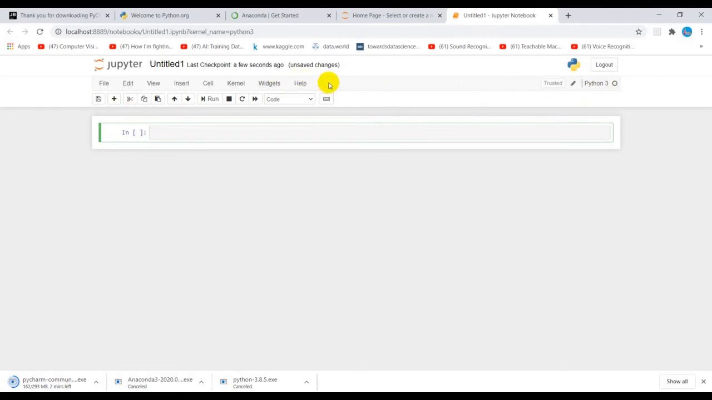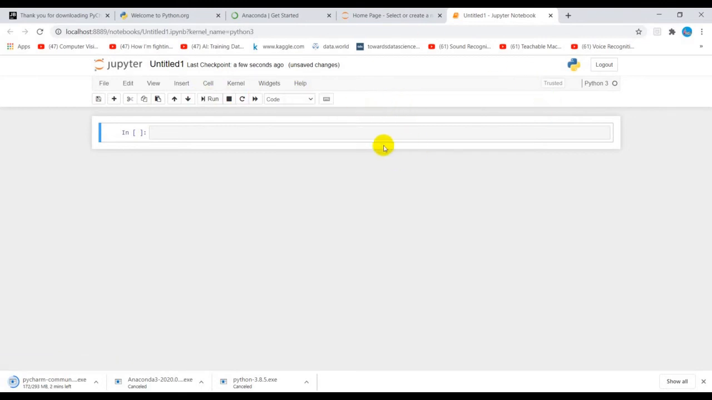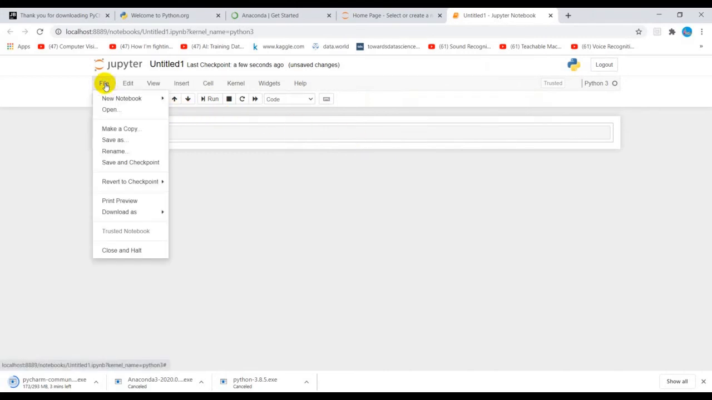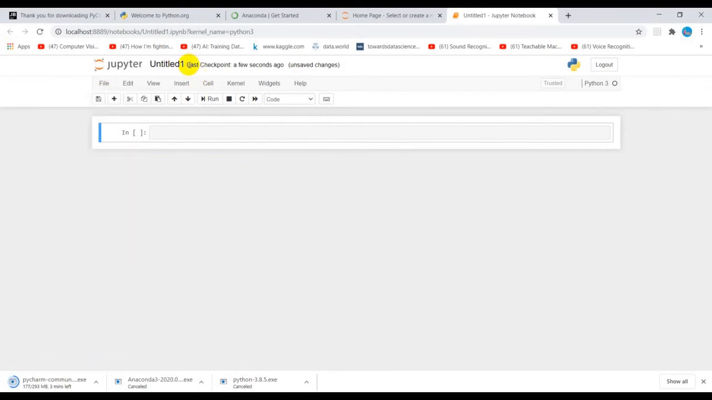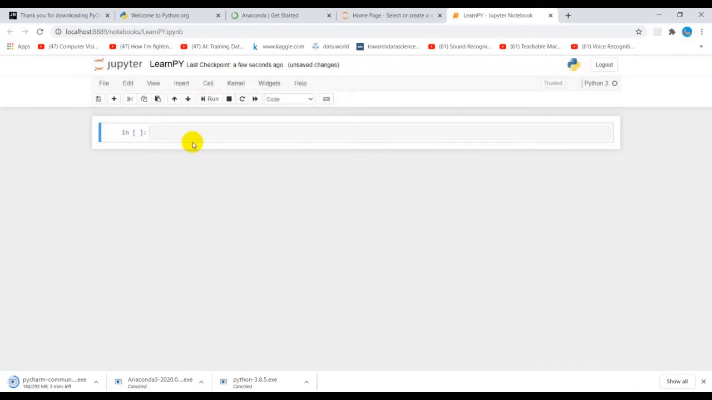When you want to know which libraries have been installed, just go to Help, and you can see we have these libraries that are already installed. Then in File, you can create a new notebook. You can save and rename. Okay, so let's rename it to LearnPython or LearnPy. And that's auto-save.